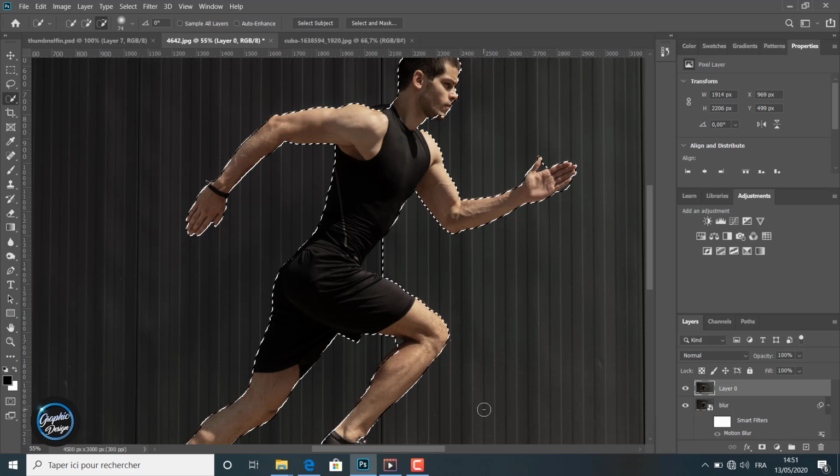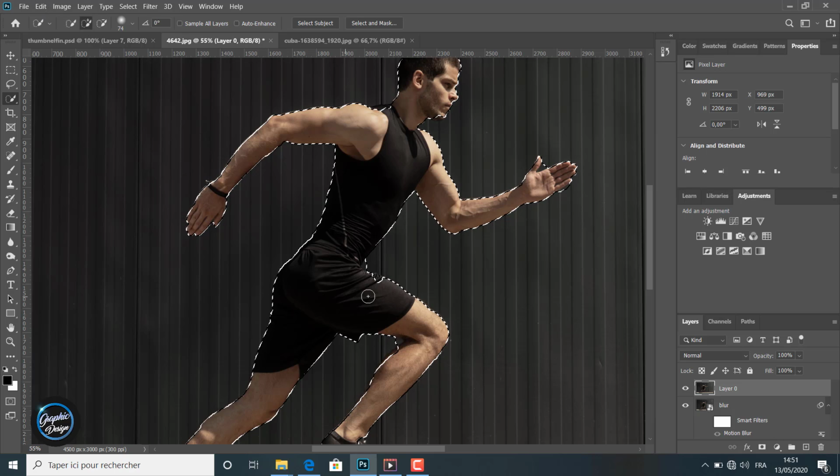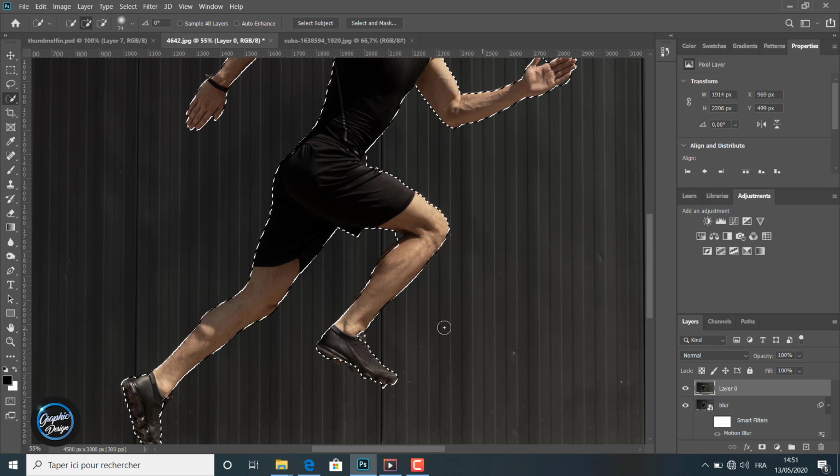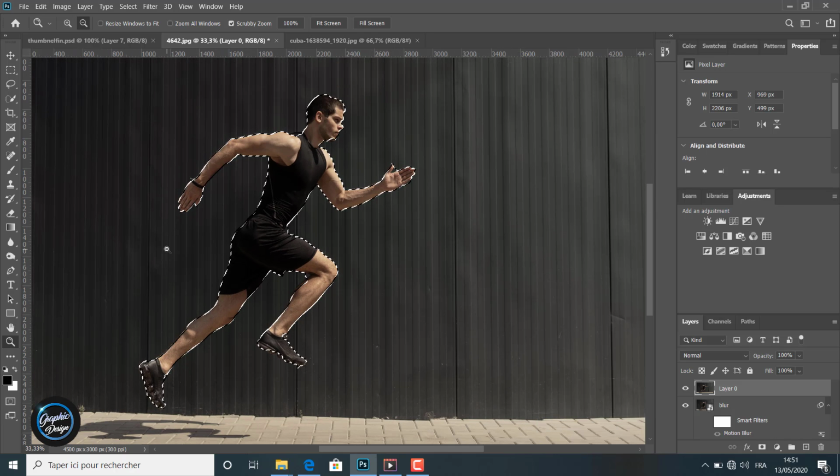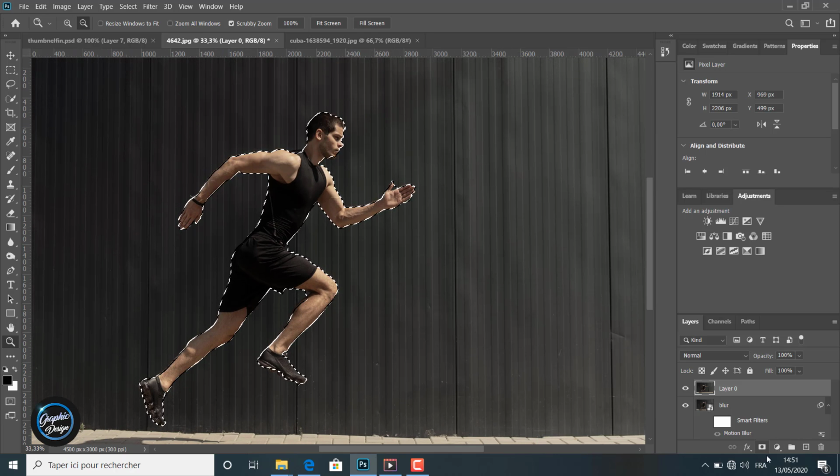Also these little parts here, and like you can see now, I get a great selection, very perfect, very professional, and that's what I want to do. I zoom out to see all the image, and what we are going to do is use a layer mask.